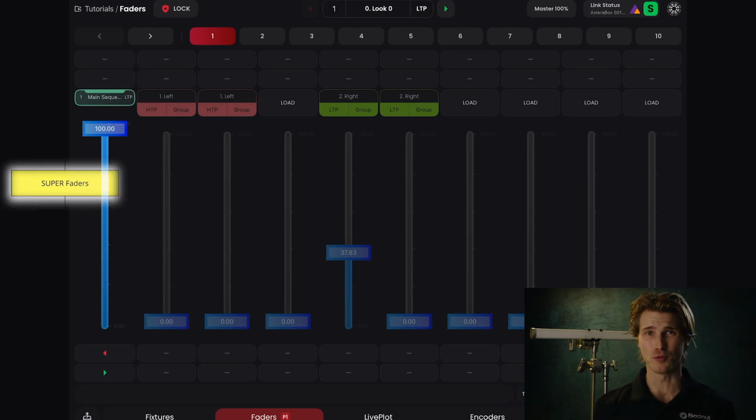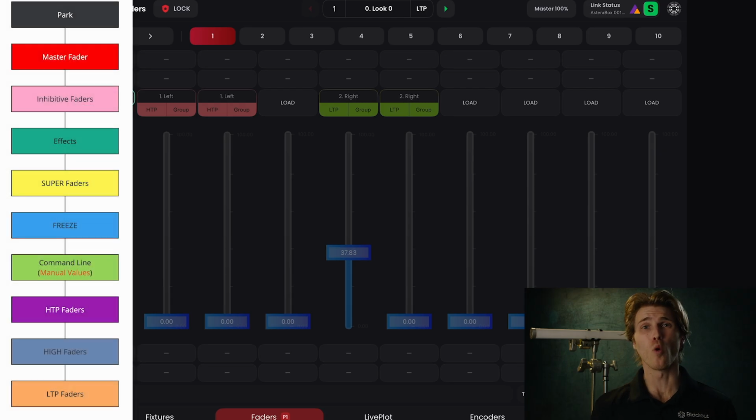The next one is super, and I think it's really important to see where that one sits on the chart. You'll see that a super fader not only has priority over LTP, high, and HTP, but it also has priority over the command line. And to me, that's the key reason why I would use a super fader.